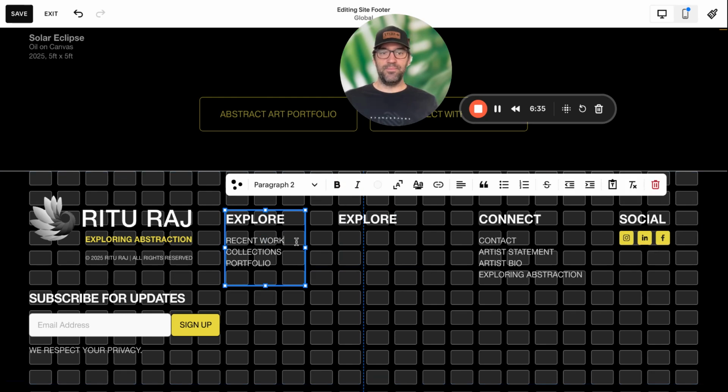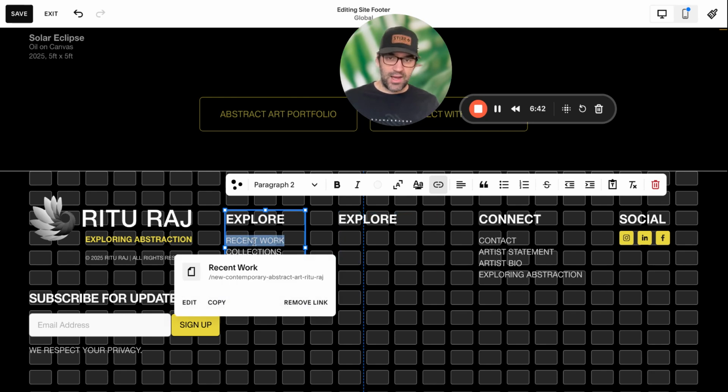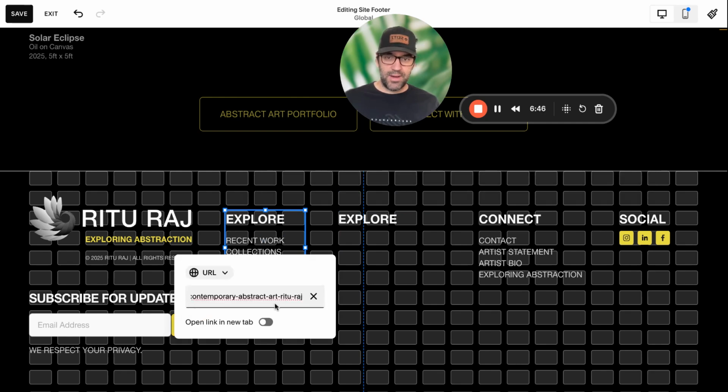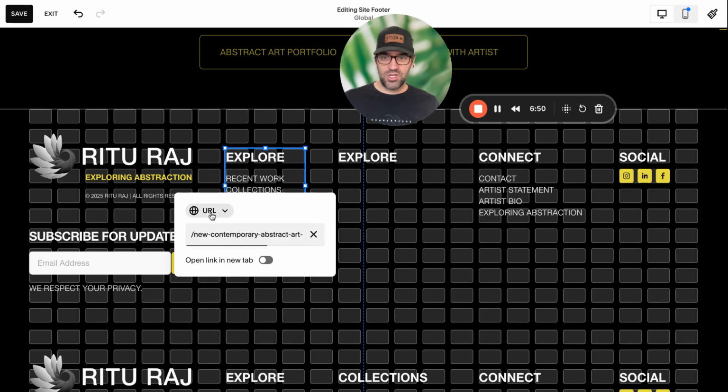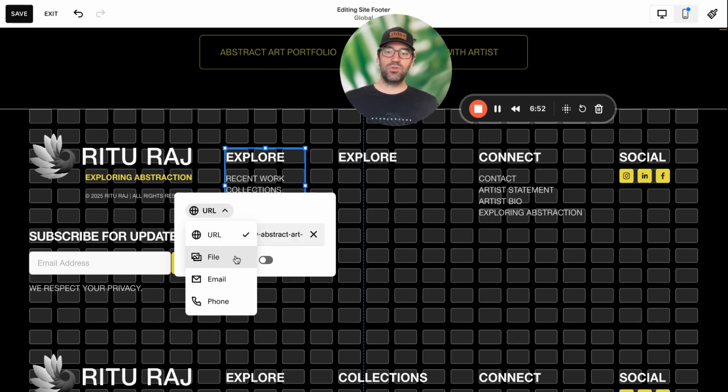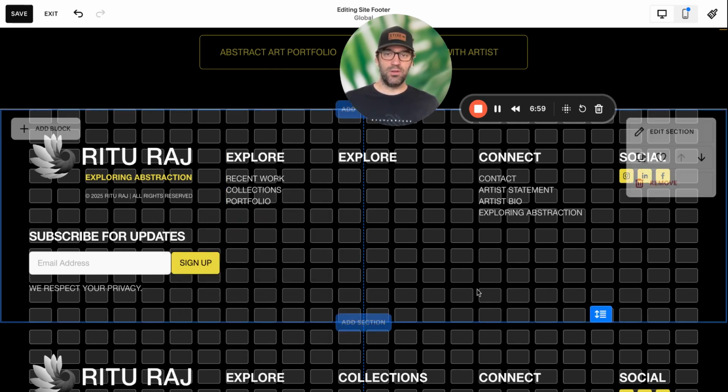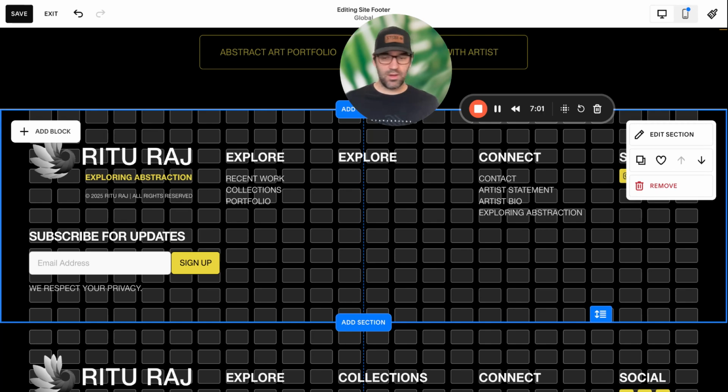Basically, I've just added them in all caps to match the other look and feel of other pages on my site. And then I've hyperlinked, and you can do that by just clicking the link button and choosing an internal page here. You can also choose to send this to a file that you've uploaded on your website, an email address, or a phone number. So there's a lot of different options for the hyperlink functionality there.